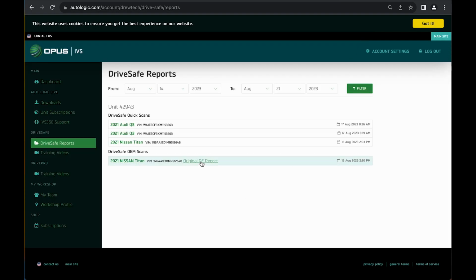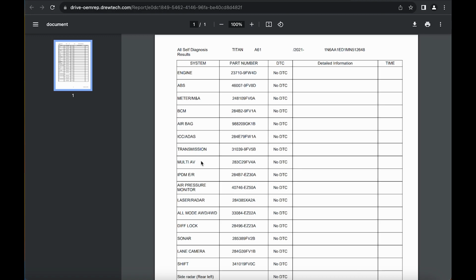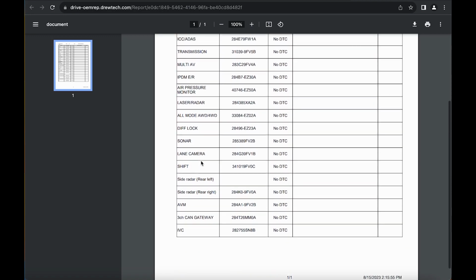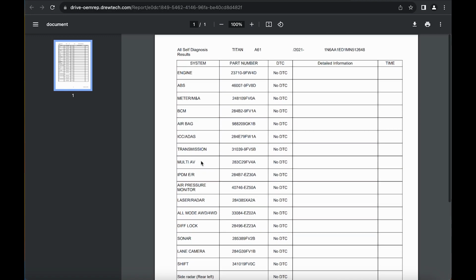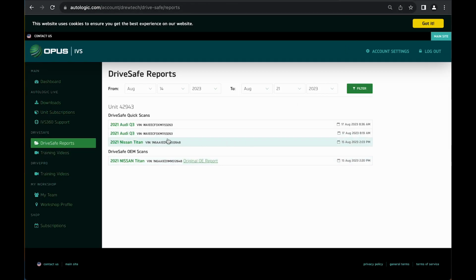You guys can see here that we have the original OE report link. Let's go ahead and click that. This is the Consult 3 Plus scan report for the truck. This is really cool that we offer you the OE report. If you know the approximate time in which you did the calibration, or you did the scan, or maybe the request help, module programming, whatever it might be, you guys can go ahead and narrow down those dates at the top.